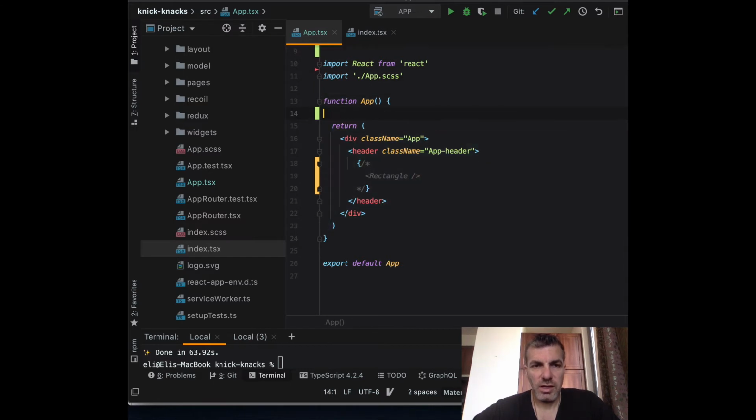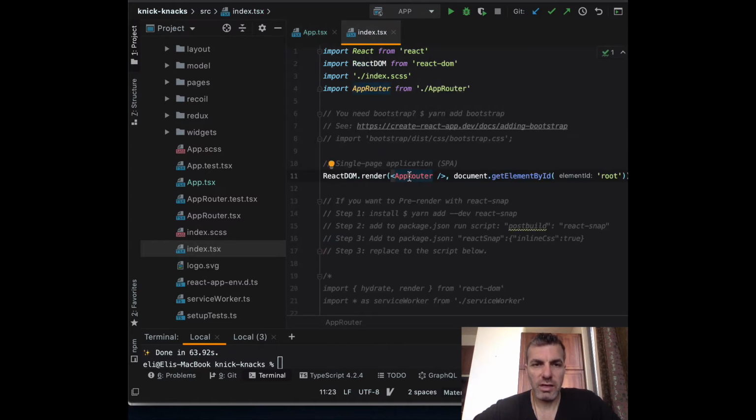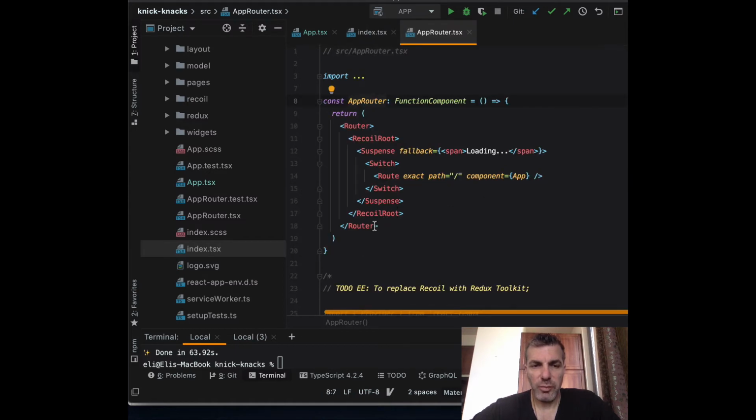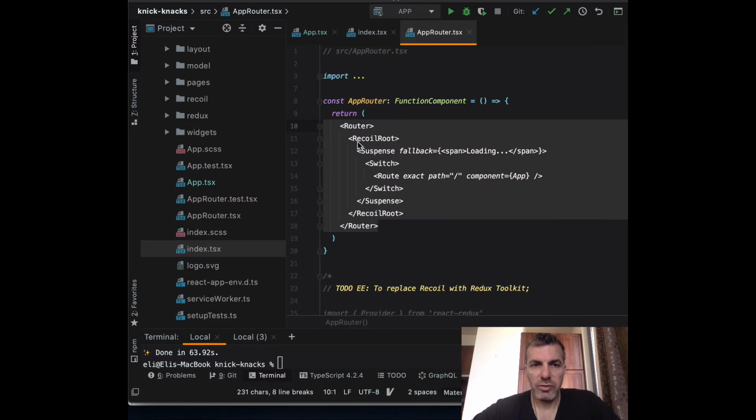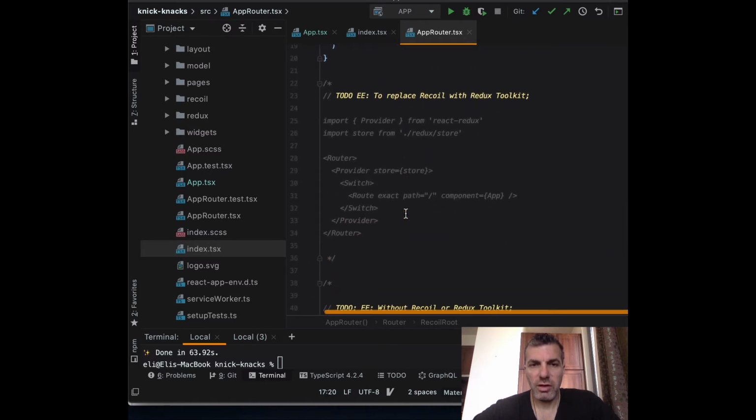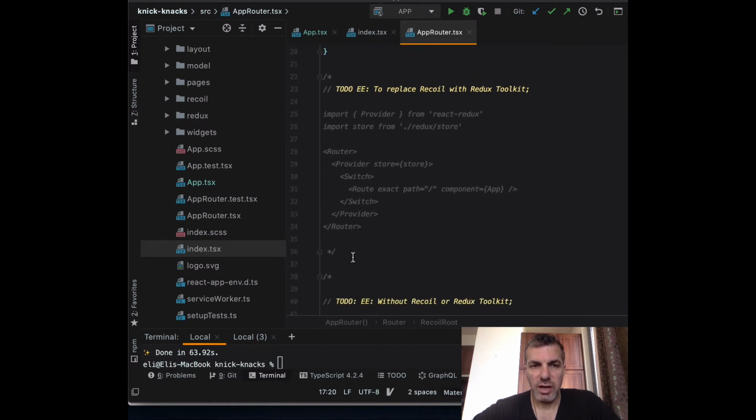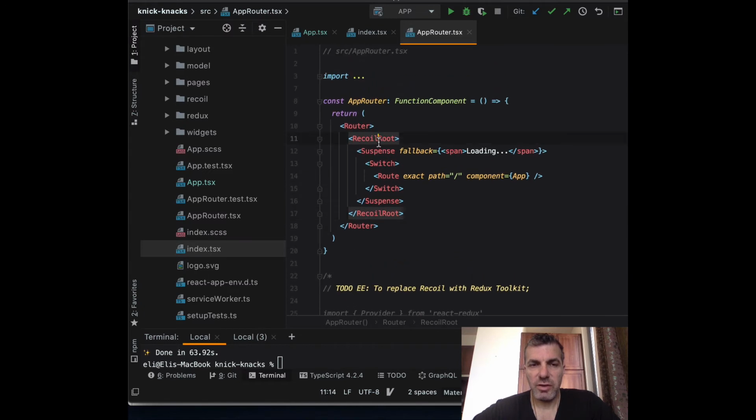Okay. And one thing you need to notice here is that our entry point is not app.tsx. Our entry point is index.tsx. So if you look at the index.tsx, it's calling app router for the single page application. And inside of our app router, I already configured it for you with Recoil. So it needs that Recoil root as the parent component in order to handle Recoil. And you can see here I also put some code for you if you want to use Redux. But in our case, we're still going to be using Recoil because we have it baked into our app router.